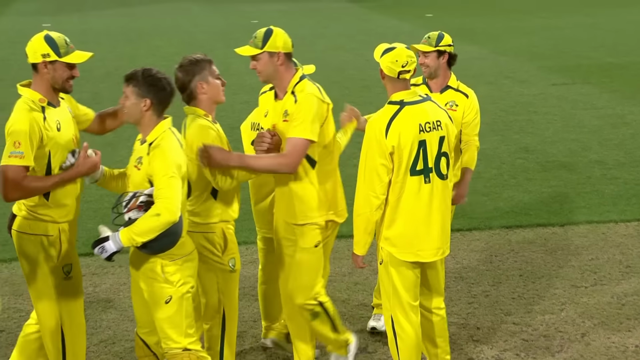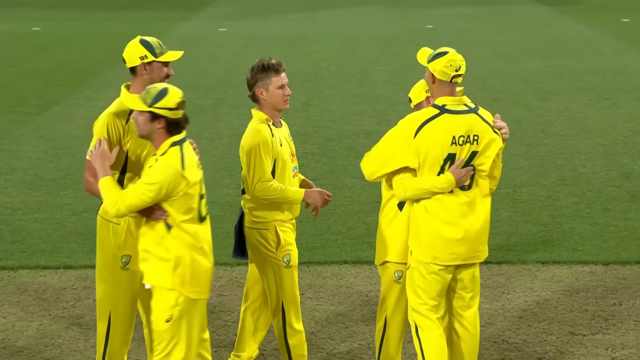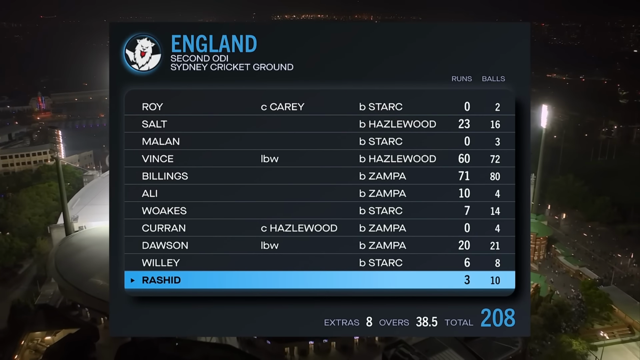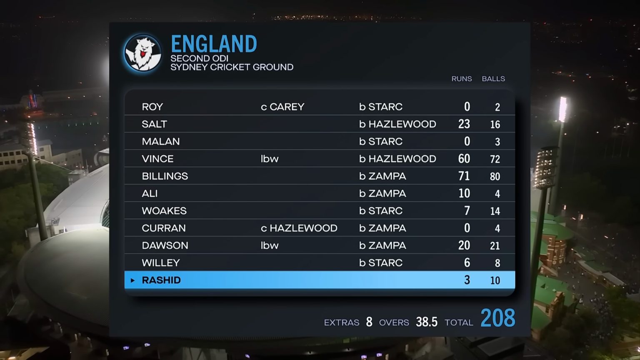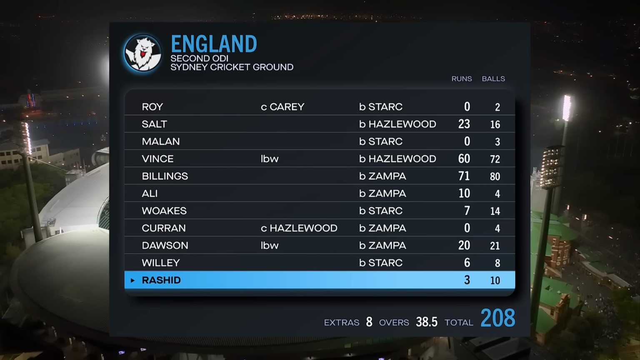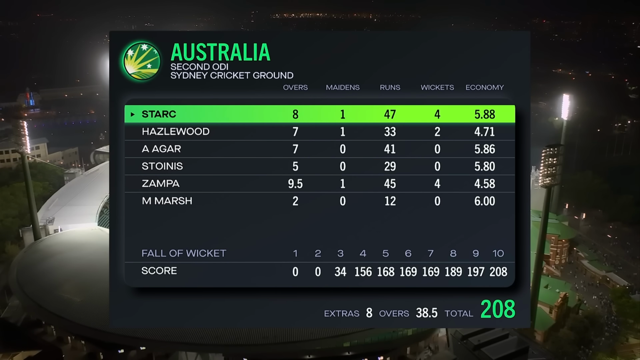A dominant performance by the Aussies, a 72-run win. A 2-0 lead in the series. Salt, 23. Vince, 60. Billings, 71. Dawson, some late resistance with 20. England rolled in the end for 208, giving Australia a 72-run win. And the bowlers, Starc, 4 for 47. Hazlewood, 2 for 33. Zampa, 4 for 45.